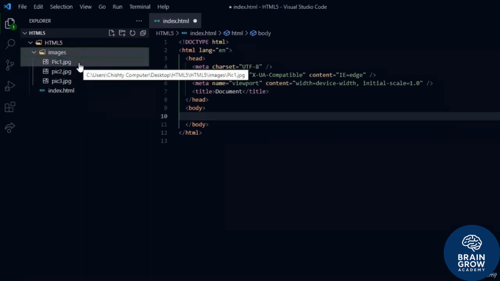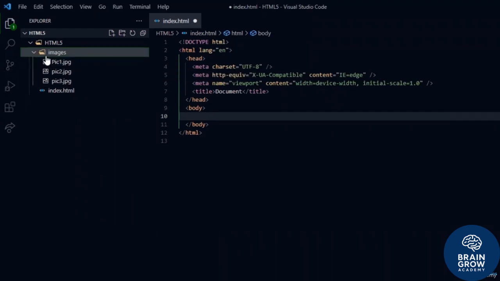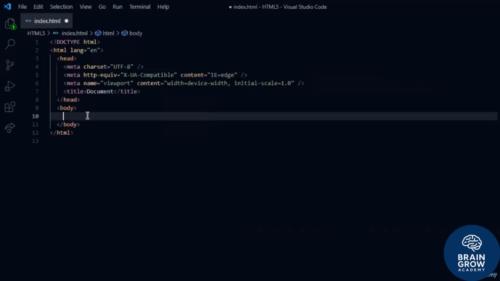When adding the name of the image in the tag, remember the format of your images. In this case, it's pic1.jpg, otherwise your images will not be displayed. Apart from that, you need to keep in mind that the image tag has an opening tag only. Don't use closing tags with image tags.